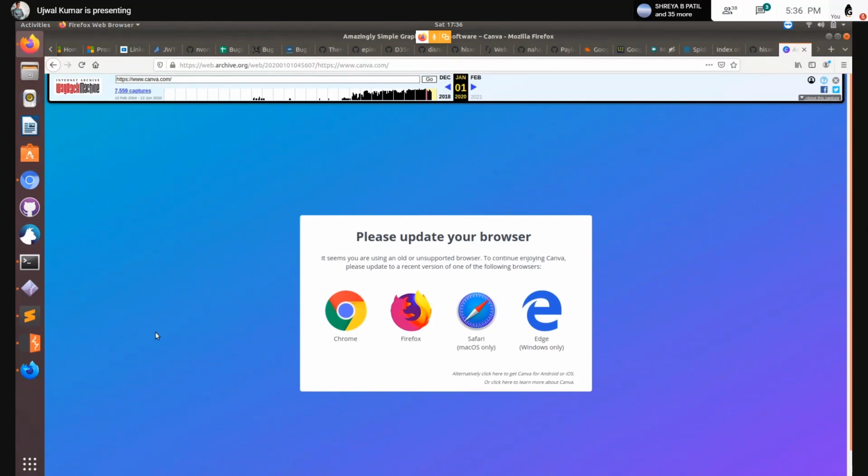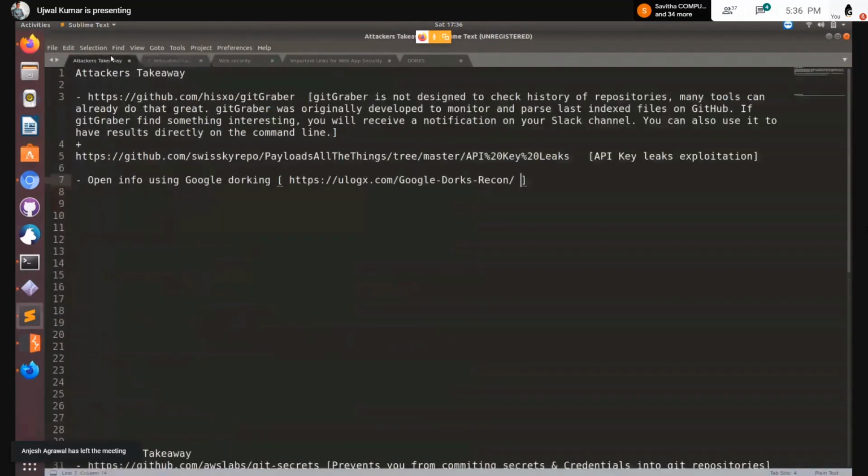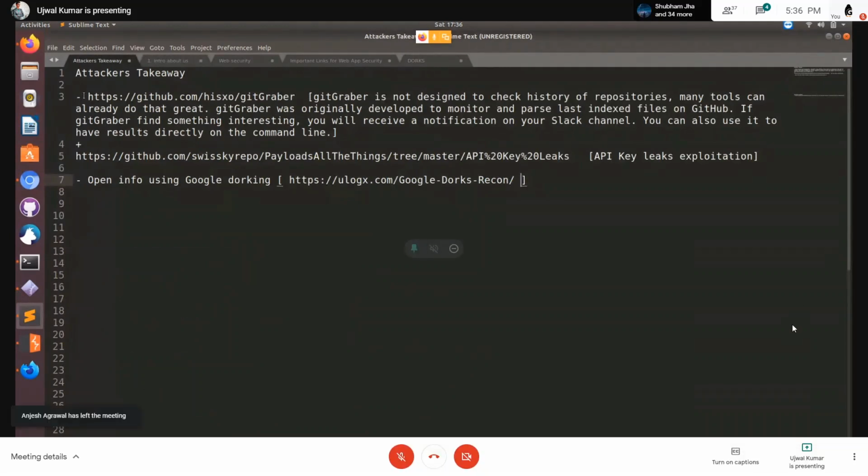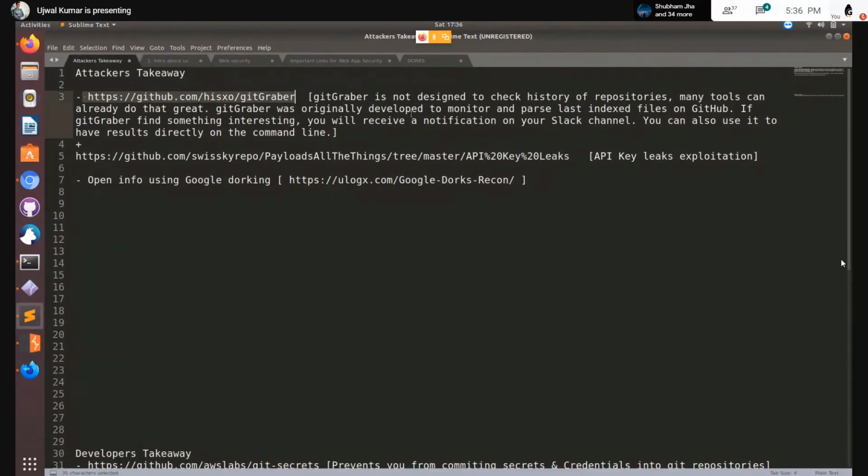But anyway, my concept was, this has not shown any critical data until now. If I had a few more API keys set up, it would have worked. But right, I had made a takeaway for both developers and attackers. Attackers can use this GitGrabber, and I've already explained it, so please don't break your head reading this.